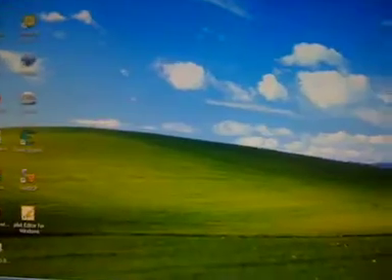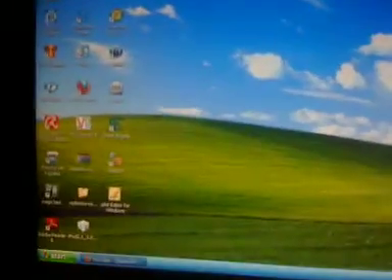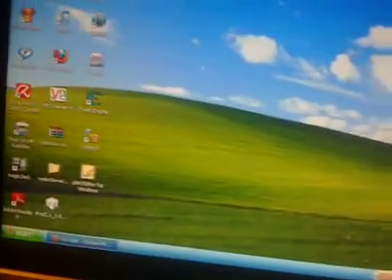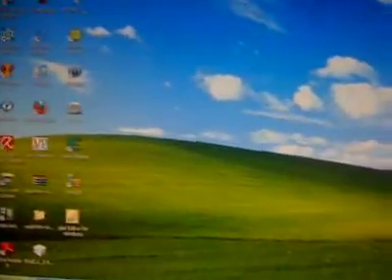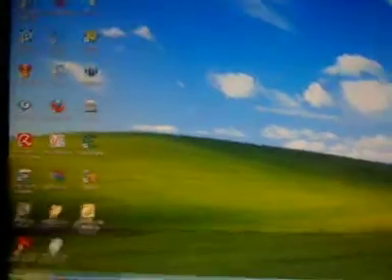I am going to show you how to use WinSCP. It's really easy, it's fast, and you pretty much hack your games and stuff like that.